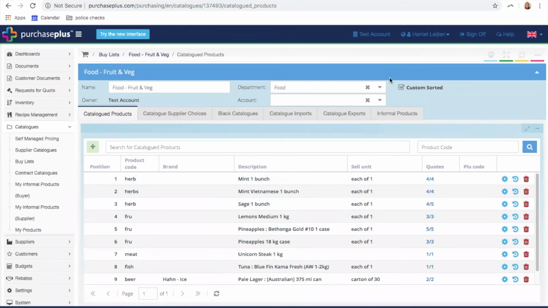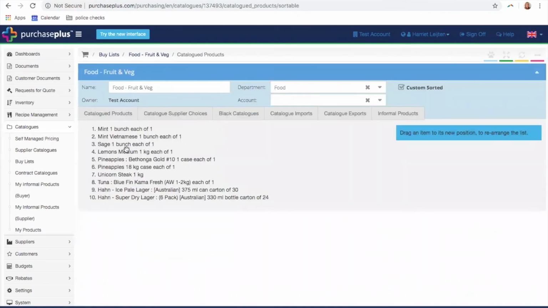Okay? So when this custom sort function is turned on, we get this little yellow sort button in the bottom left-hand corner. If we click that, it's going to give us the ability to drag and drop the items in our buy list to change the order that they appear on our requisition and in our buy list.